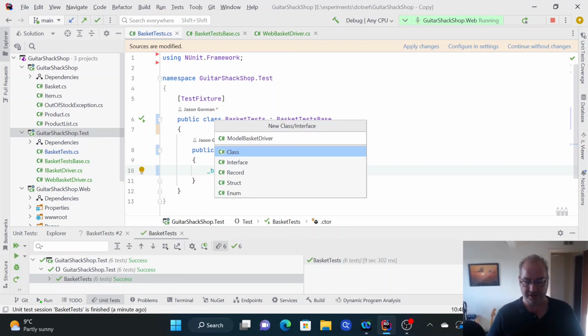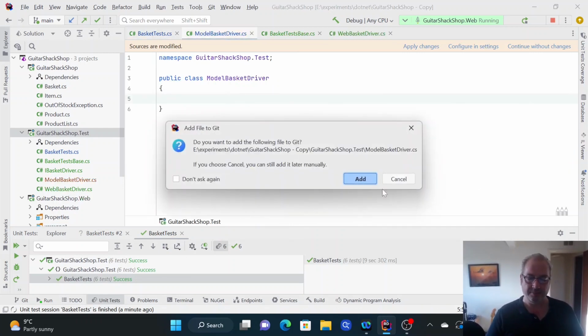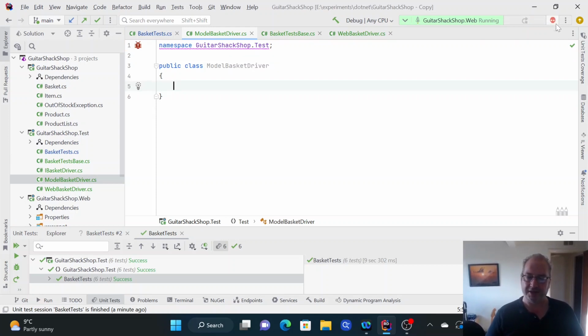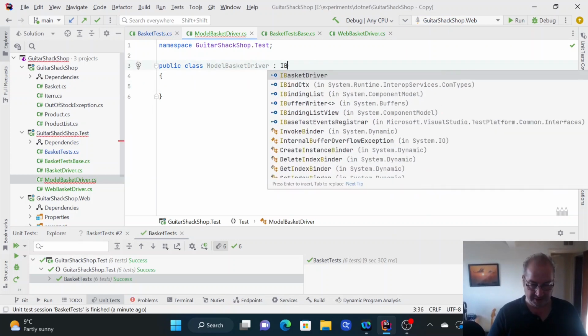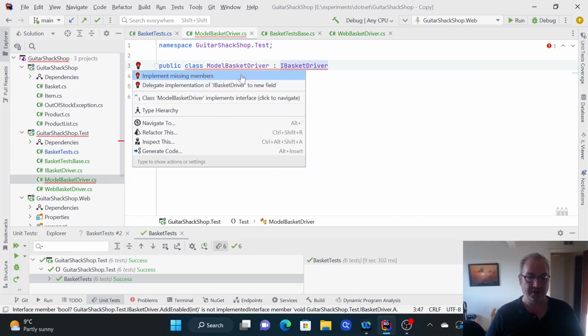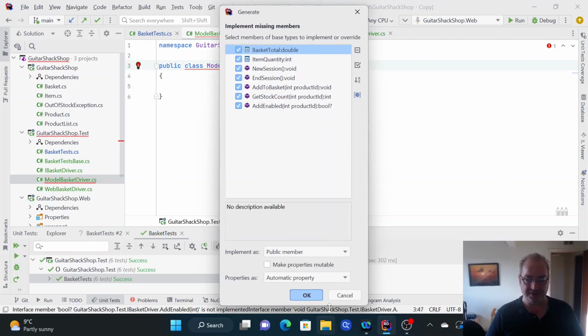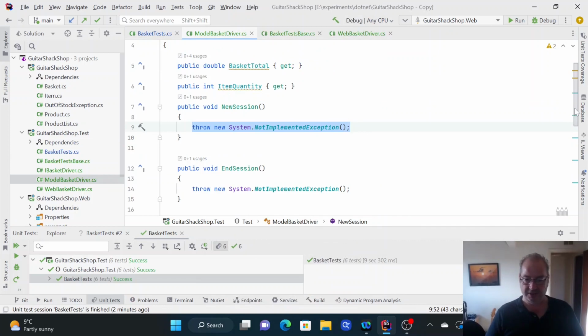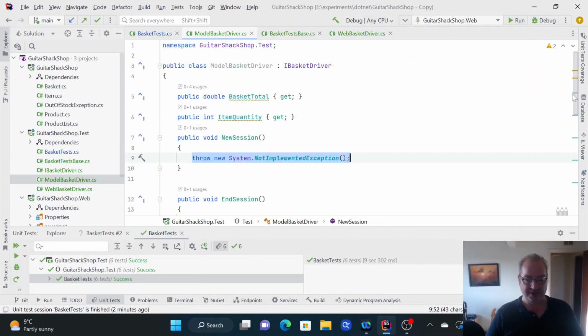So there is an internal model when we're driving the basket through our website. Oh yeah, it doesn't like changing namespaces when you're still running the web server. And what we're going to do is implement the iBasket driver interface there, which means we will need to implement all of those methods. They'll just be dummies for now. Okay, right, so just dummies for now, not really doing much.